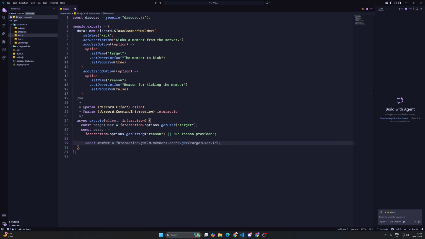After that, we are going to fetch the member of the server, so we'll keep it let member equals interaction dot guild dot members dot cache dot get targetUser dot id. So the target which we are going to mention here, we are going to take his id, and then we are going to write a try and catch.